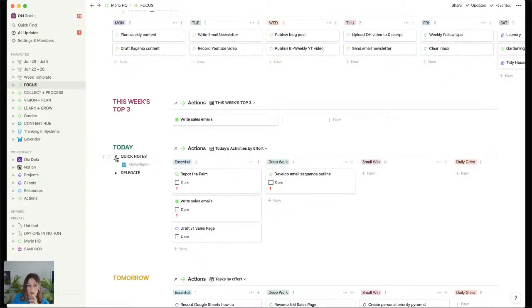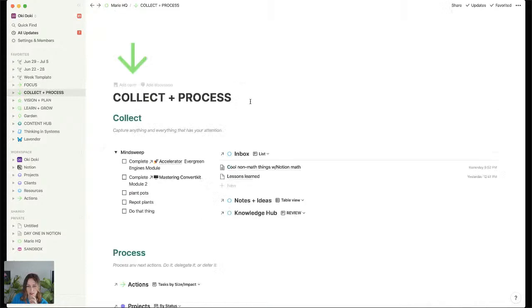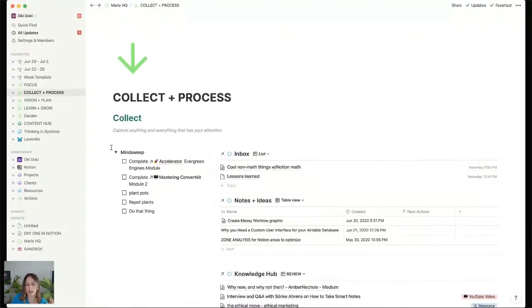You could also add it in your quick notes. You can totally create an inbox too. Like you saw on my collect and process, I have an inbox here. For me, I kind of use that inbox as collecting and storing information and data.